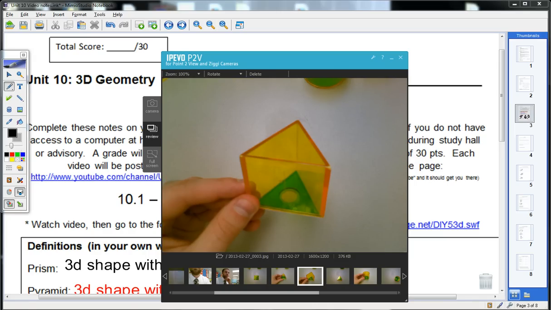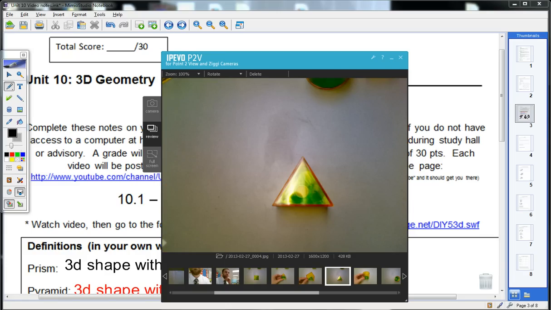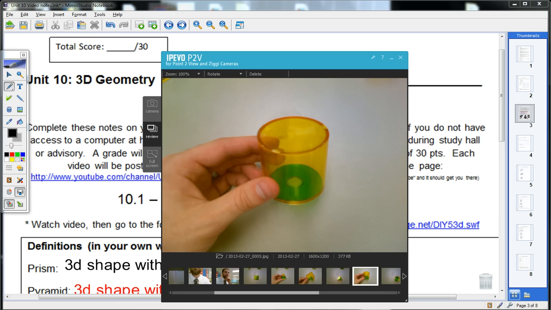This, if you can see the top and bottom are triangles, it's a triangular prism because there's two triangles. And there's the top view of it. And then we're back to that cylinder.